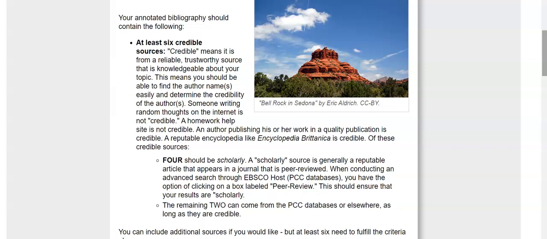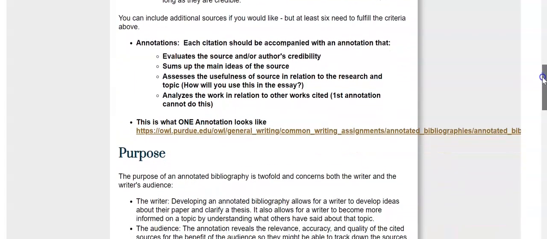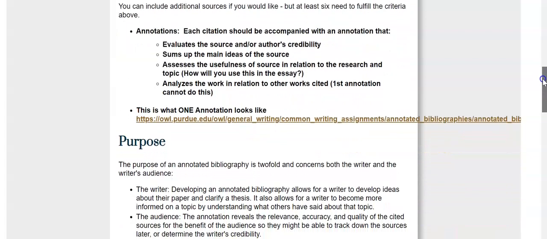I would expect that you'll use more than 6 sources total in the essay, but in this particular assignment, we're looking for 6. The other 2 can come from Google, from any place, as long as they are credible sources. So let me show you what goes into an annotation, and then we'll look at a sample.